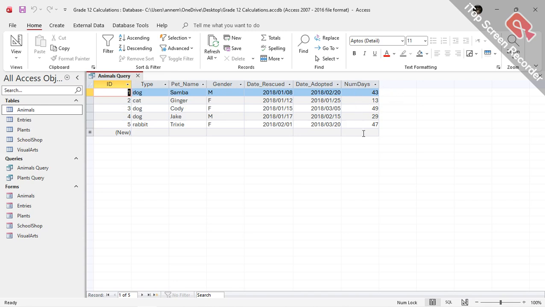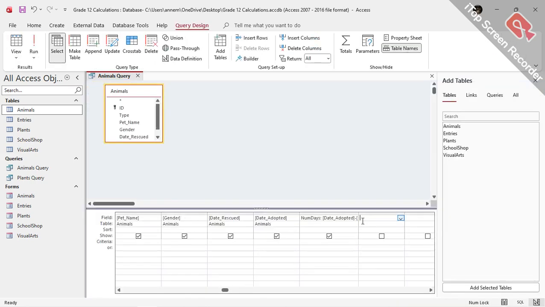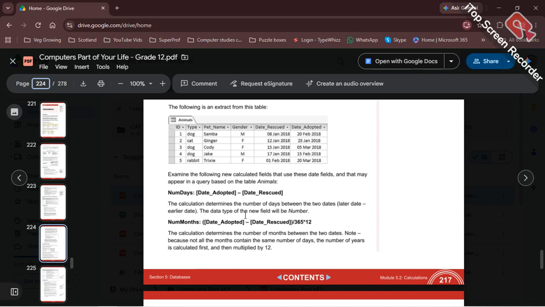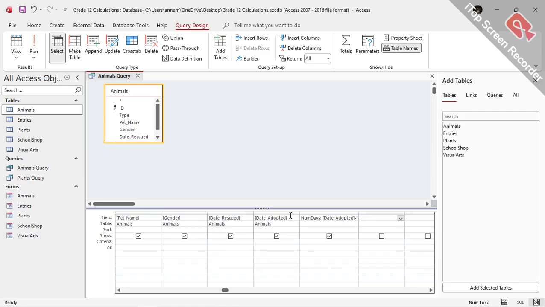There's the number of days. Okay, moving on to the next calculation. We want the months. Remember, we've got the normal brackets and we've got the square brackets over here, and then divided by 365 and times it by 12. So what's this called? Months. So let's do this as well.